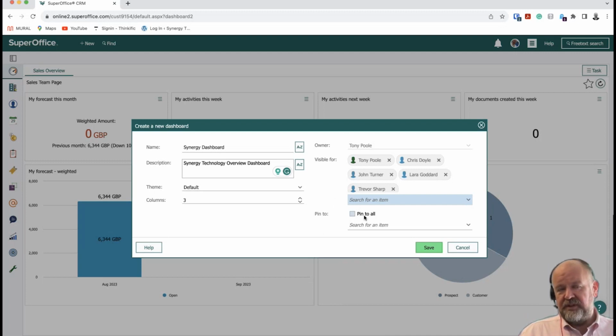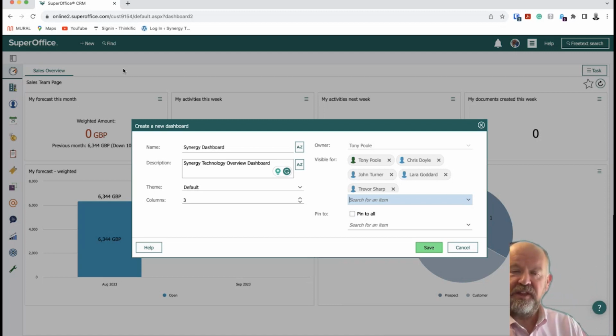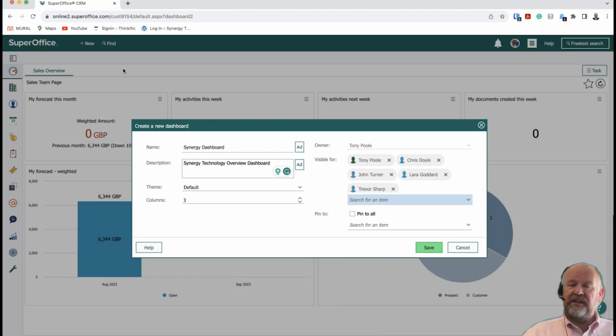Then we have the option to pin to all. So what do we mean by pin to all? Pin to all means it's pinned as one of the first dashboards that you see. So when you go into the dashboard option within SuperOffice, if you have 30 dashboards, as with all view screens, they will go along the top and then disappear off the edge so you can scroll through them. If I pin it, it means it's one of the first dashboards. It's the pinned ones at the front.